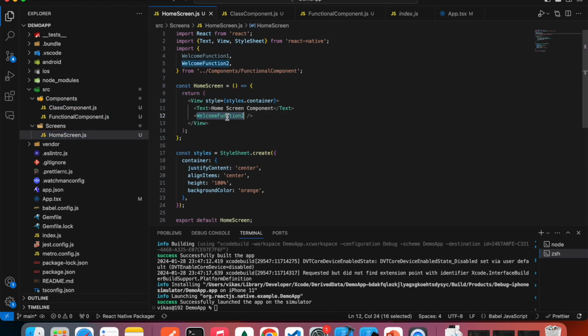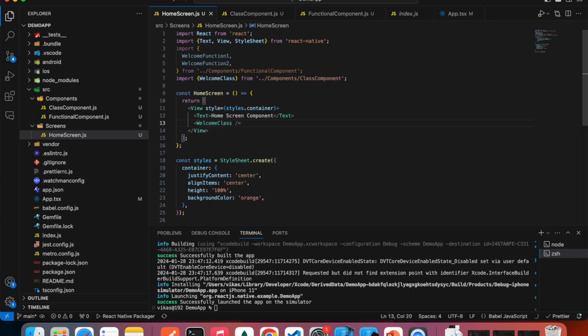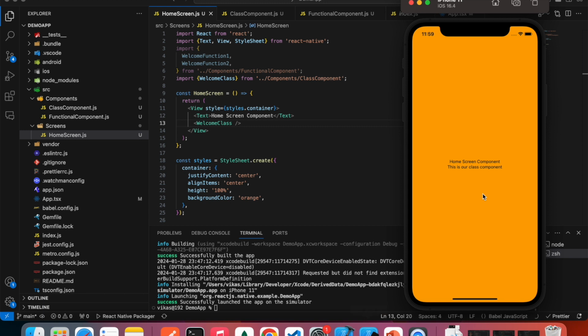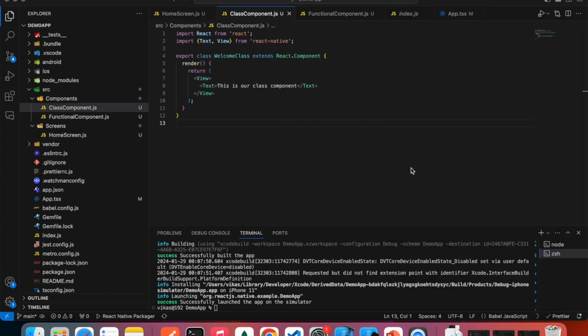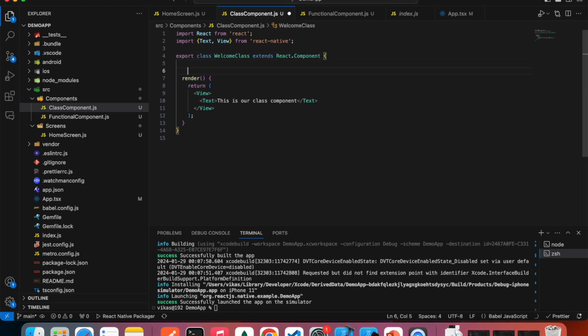So this is our welcome class, and here is our simulator. This is our class component. So now these are the ways of creating the class or the functional component. As we have seen in the differences, we can use a constructor also in the class components, like this.